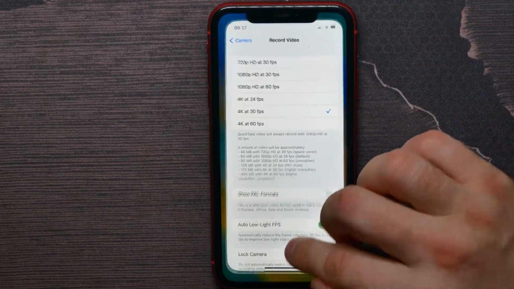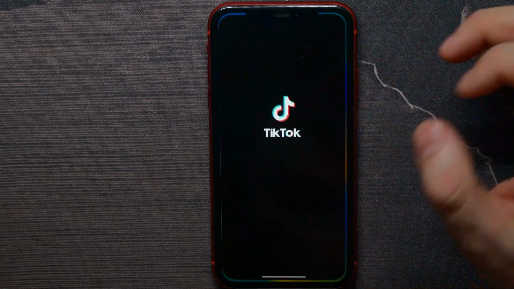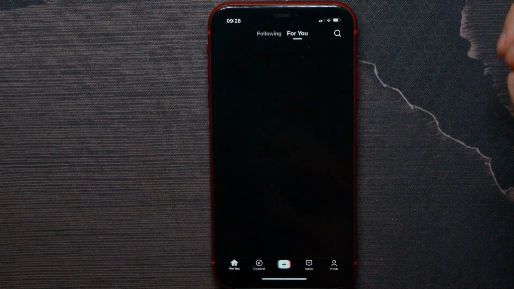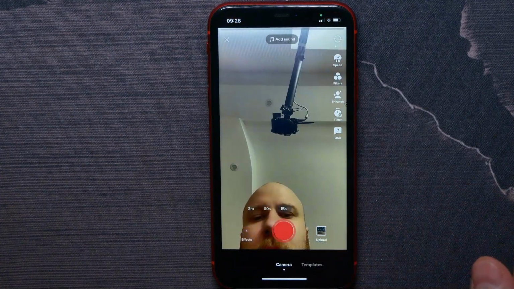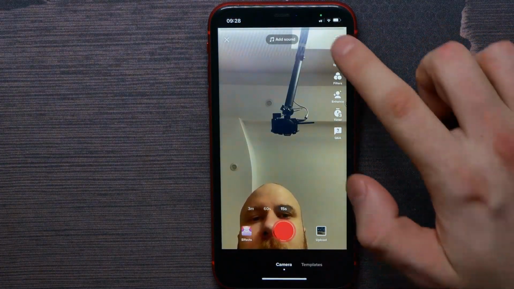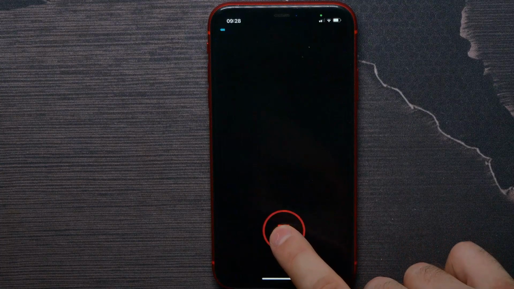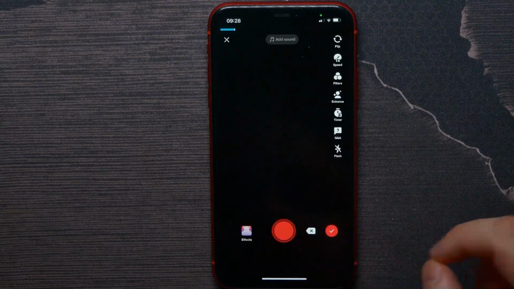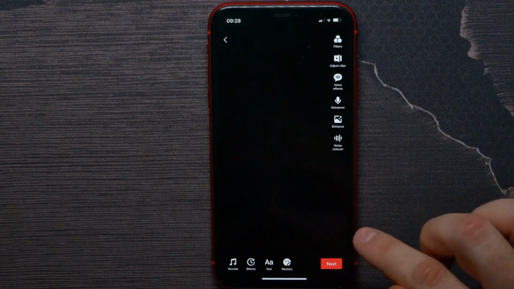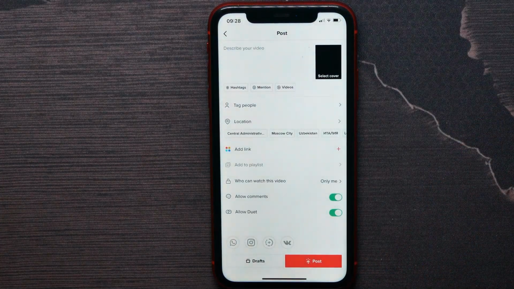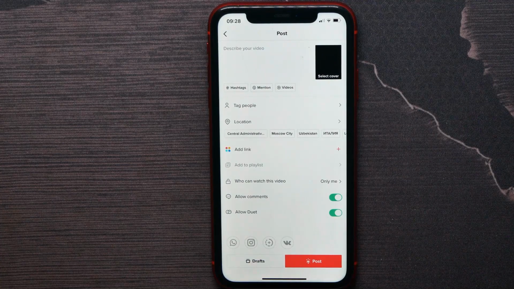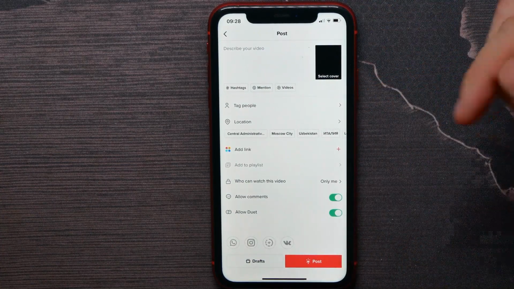The next thing you may try is to open up your TikTok and there hit on plus sign to start creating new video. Now I can record a short video and then hit on check mark to start editing it, hit next. And now there is one more option on that step to increase quality of your TikTok uploaded video.